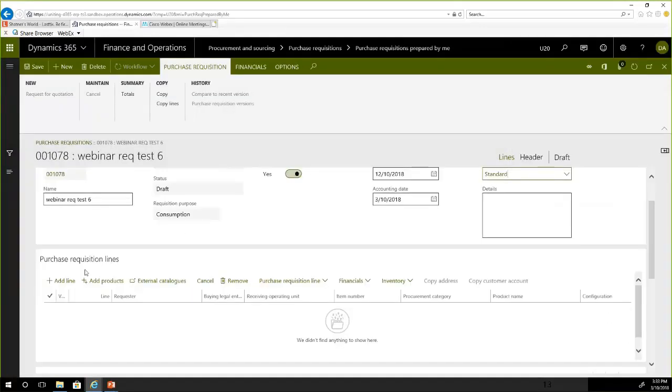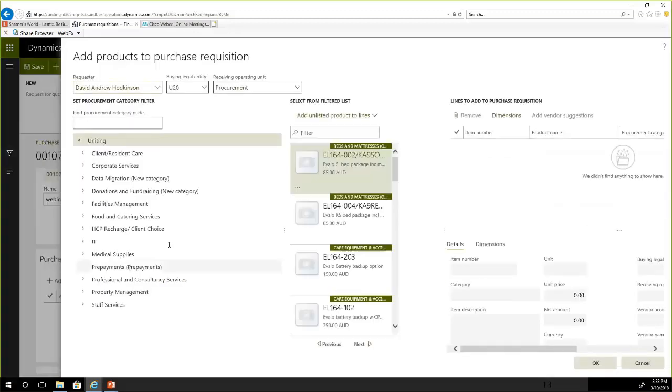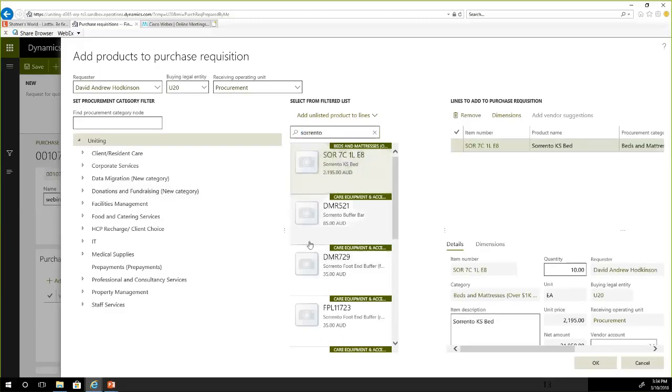But what I will show you is the Add Products for our internally hosted catalogues. Effectively this lets us pick specific orders and items that we have available to us. So again, this is the screen. We will have pictures available for some of these products. I can search. Let's say I want to order a Sorrento bed. I enter Sorrento as the product name, and you can see I've got a king single bed, the buffer bar, the end buffer bar. So let's say I want to select the bed. If I wanted to add more items, I could, but let's say I want to order just the bed. I click OK.